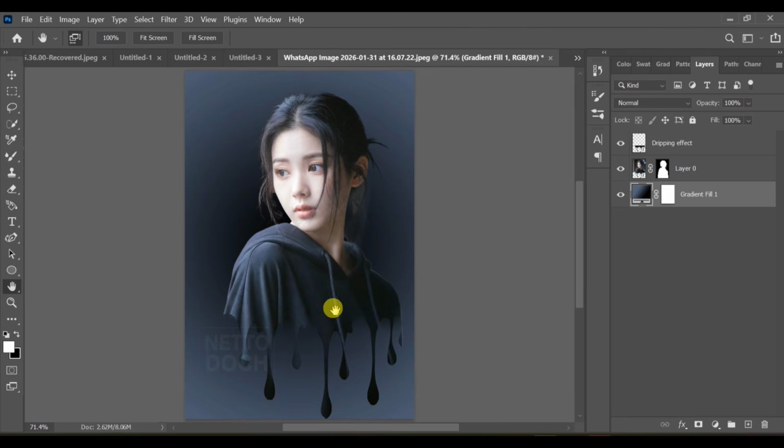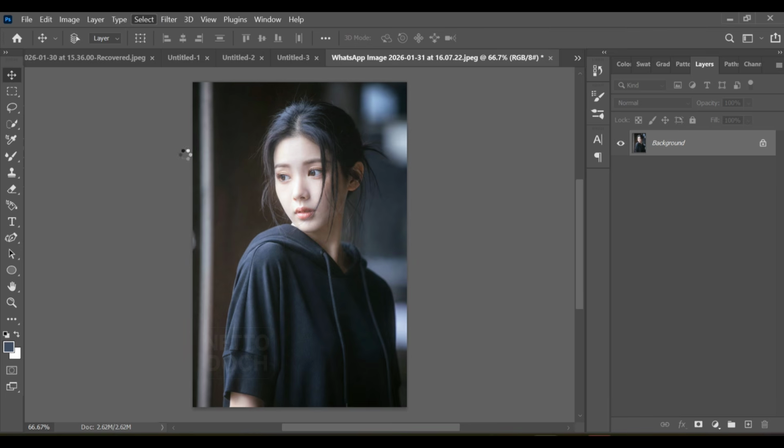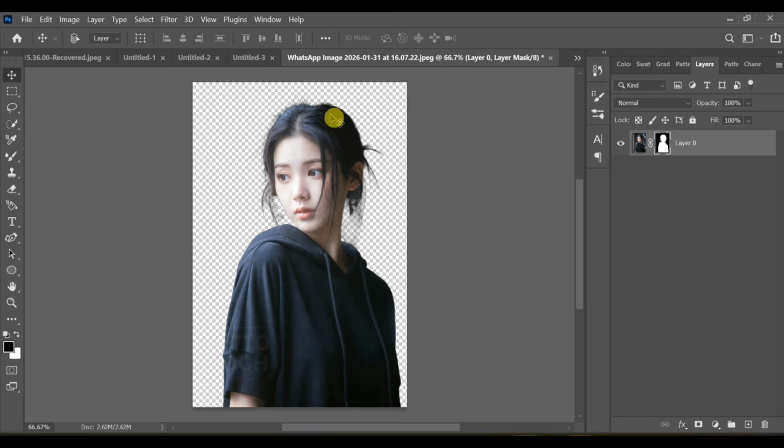Hi guys. How can you create the dripping effect in Photoshop like this? Go to Select Subject to automatically select the main subject. After the subject is selected, click Add Layer Mask to isolate it from the background.